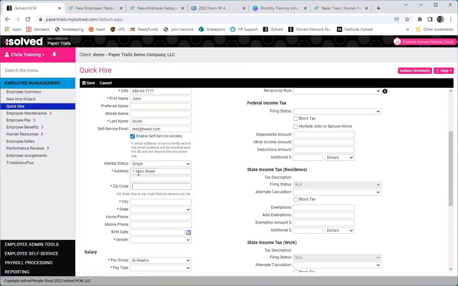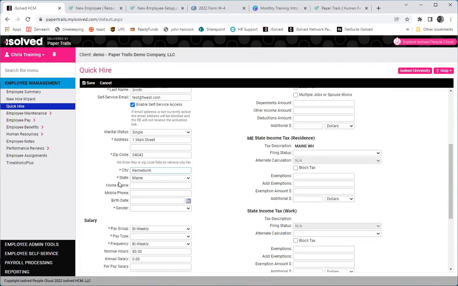And we'll just fill in their address. When you put the zip code in and tab through, it's automatically going to put in their city and state. So you don't have to worry about that. Phone numbers are generally optional. Birthdays and genders are definitely more important, especially when you're dealing with benefits, time off requests, things like that. The state does require us to file what gender the employee is when we file the taxes for unemployment. So that's important. That will almost always be required.